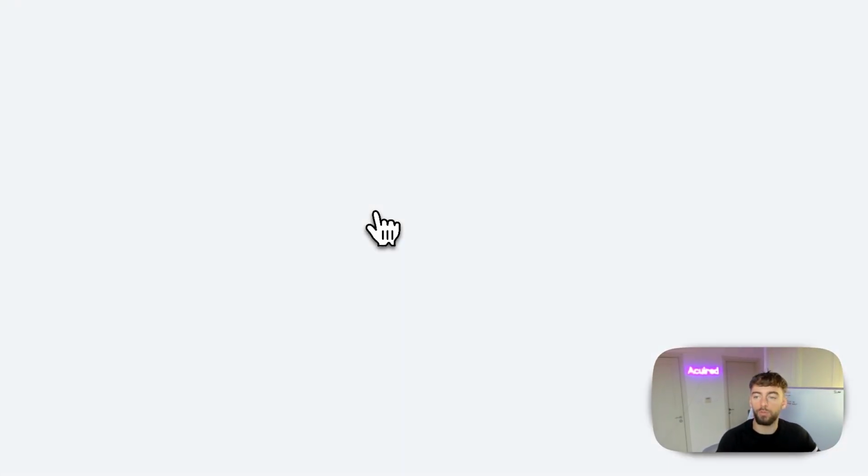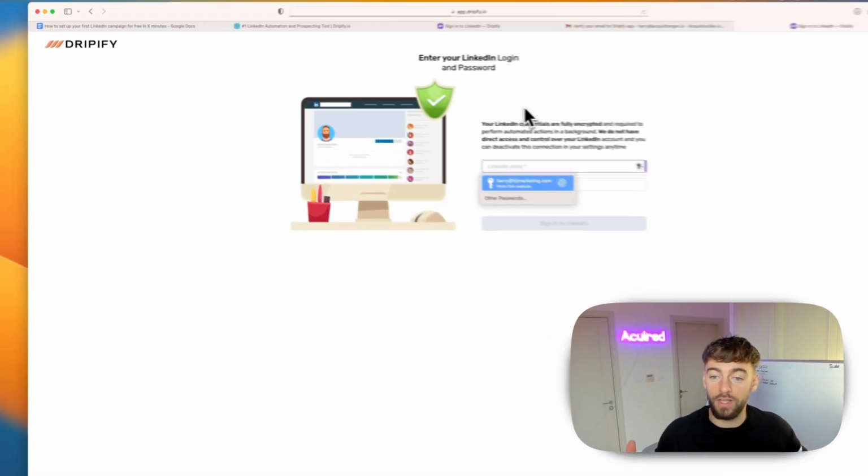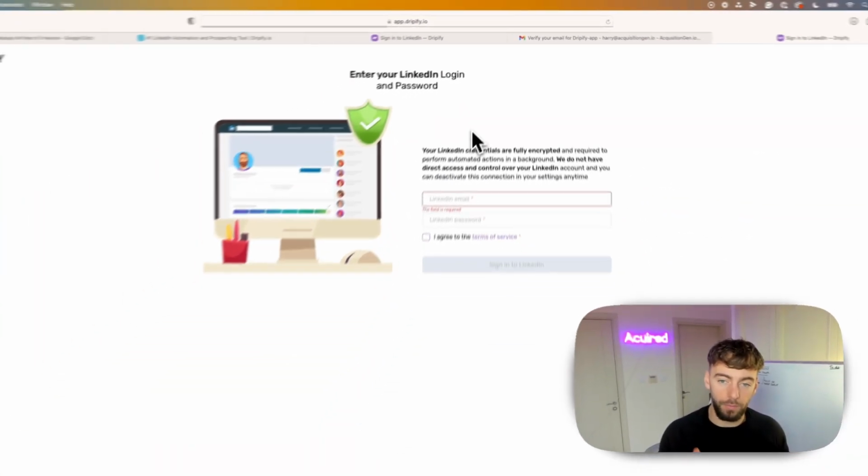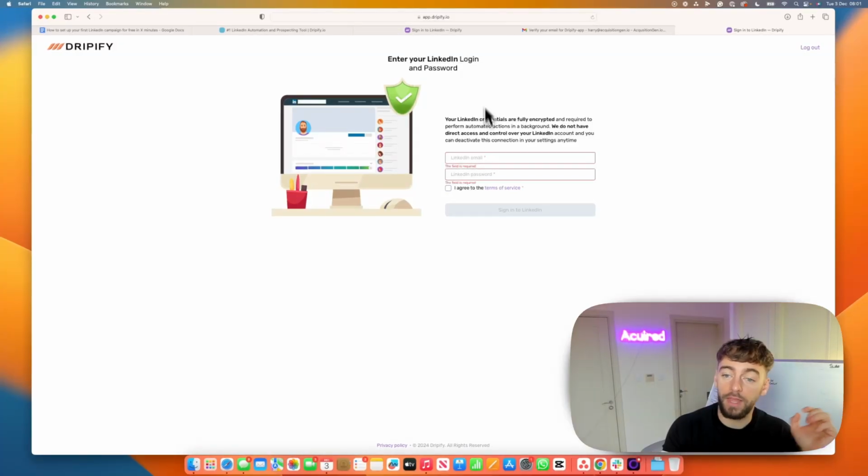So your email looks something like this. If you just click that link, you'll verify your account and it will take you to this page. So now you basically want to put in your LinkedIn login. This is your password and your email for LinkedIn. Then click login and it will hook it up to Dripify.